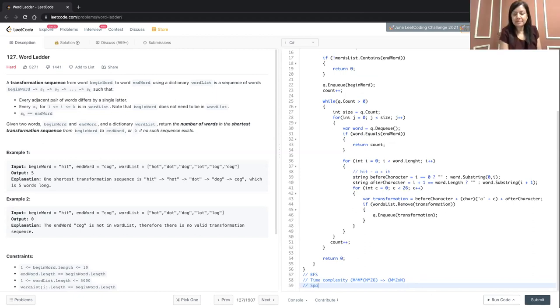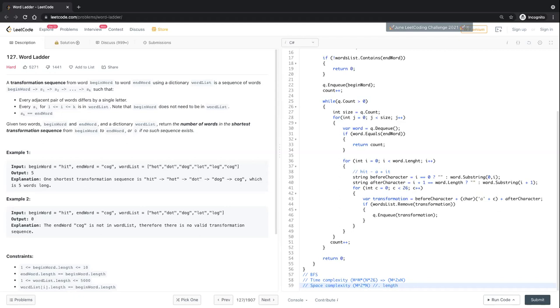And also the space complexity: how many words will we be keeping in the queue in the worst case? It's also M squared, because that's the number of combinations that we are going to be creating in the worst case. And the length of the word also will increase the space. So it's M squared multiplied by N, which is the length of the string.